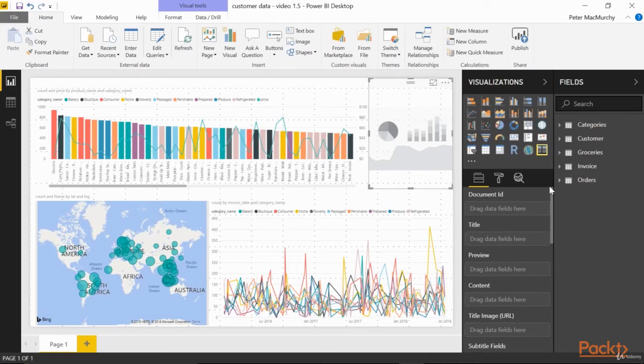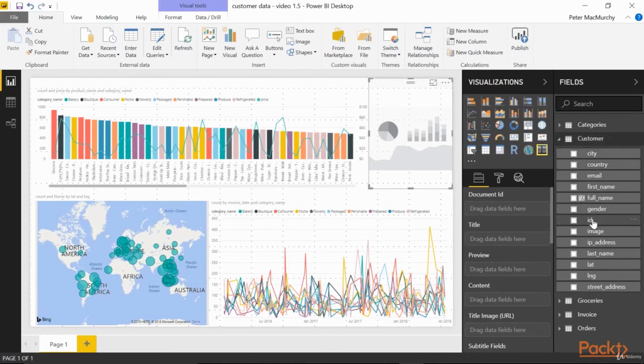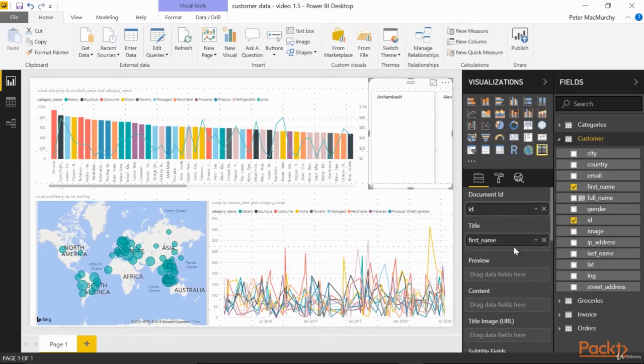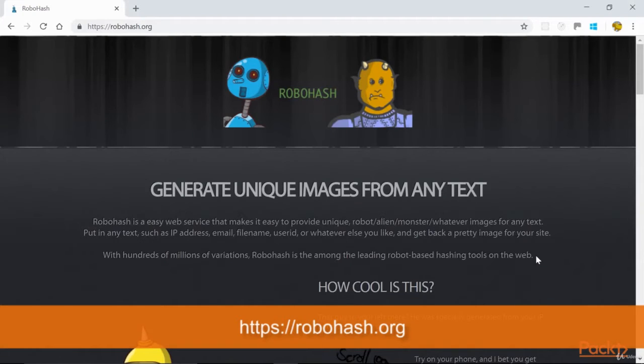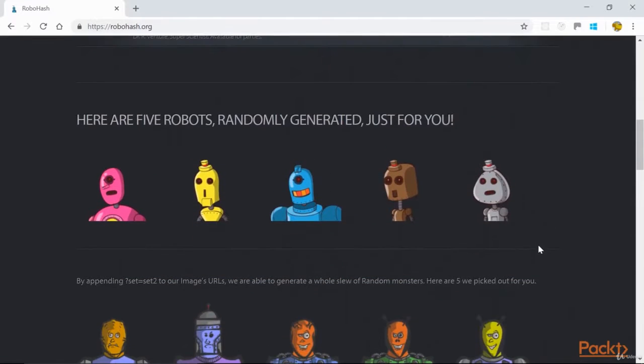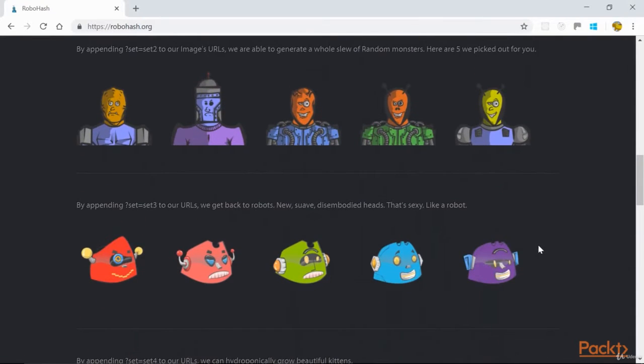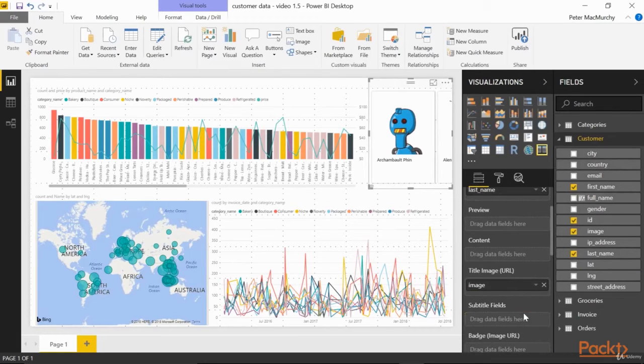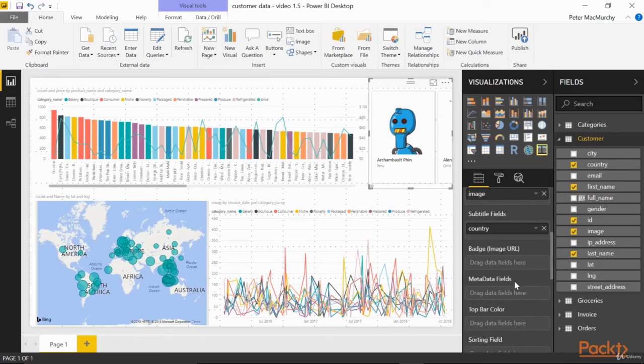Now for this guy, we'll need to bind customer ID to document ID to identify the individual customers for each card. Title can accept multiple fields, so we'll drag first name and last name. The customer data also includes links to robot avatar images from robohash.org. This site can also generate monsters and kittens. Check it out sometime. We'll use these images as our title images. Our subtitle will be the customer's country, and this one can also accept further fields.